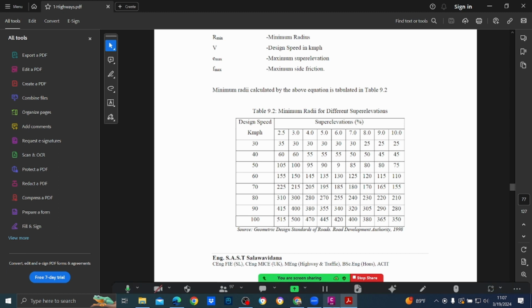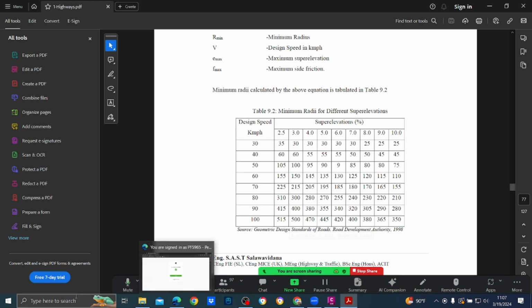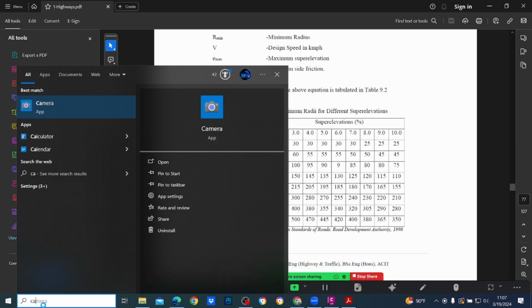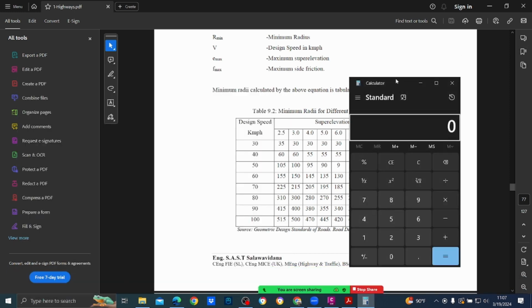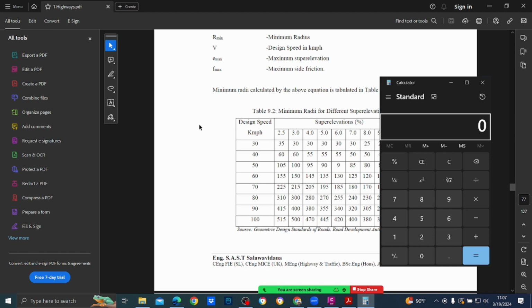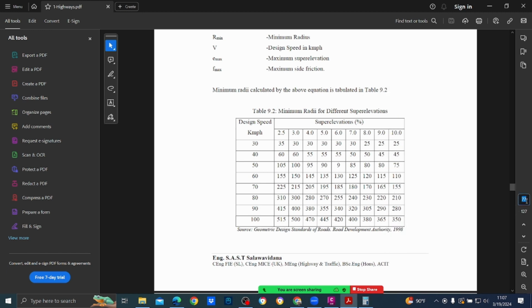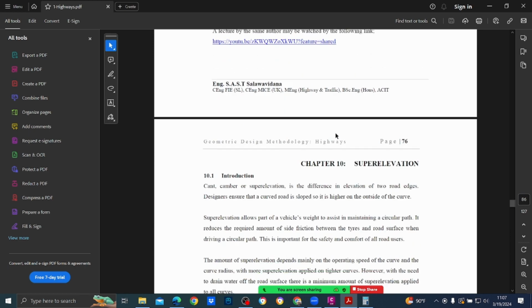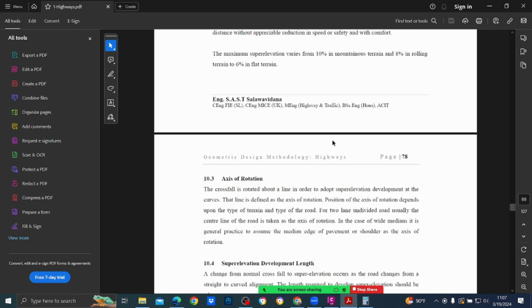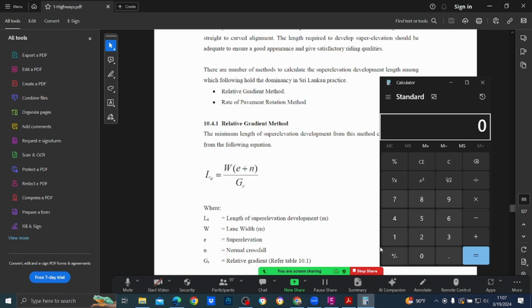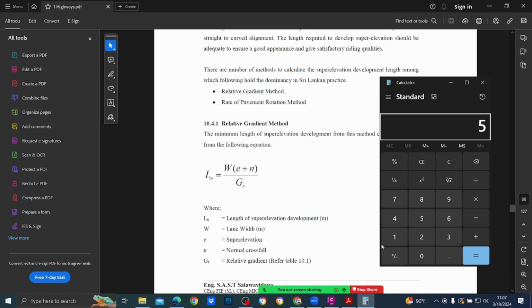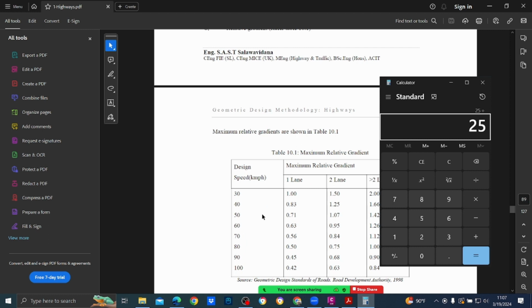Now if you want, you can actually calculate how much it should be. The super elevation development length you can calculate. How? Using this equation. Just check W. W is 5. 5 into again 5. Why? 2.5 plus 2.5, divided by 30. How much GR? 1. So it is 25. Then we are going to take 27.